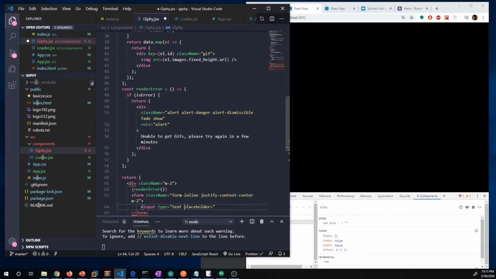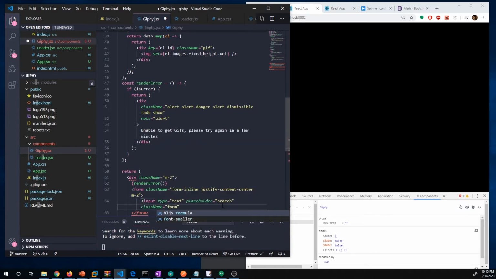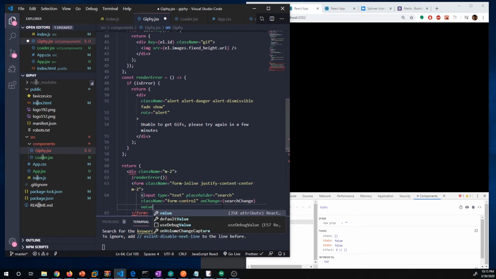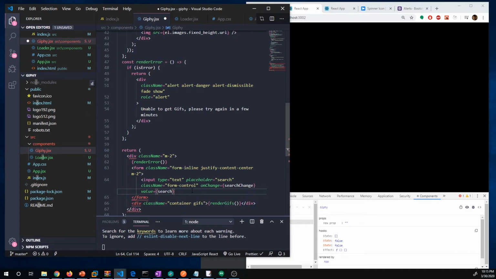I forgot to close this out. And then class is going to be set to form-control. And then on change equals search change. Value equals search. And then we can close out that tag. Actually, sorry guys, I don't know why I put this in here yet. This is something we're going to implement in a second. So we'll just delete that for now, and then we'll set up the controlled logic in a second.